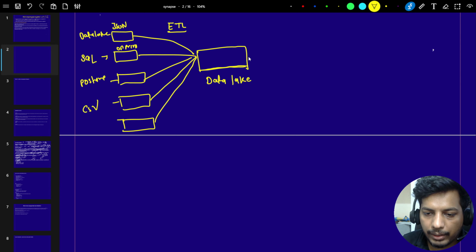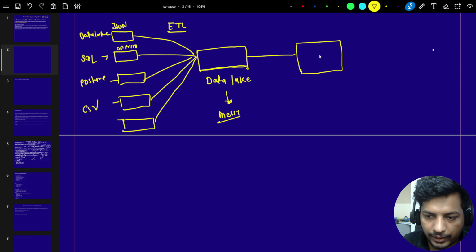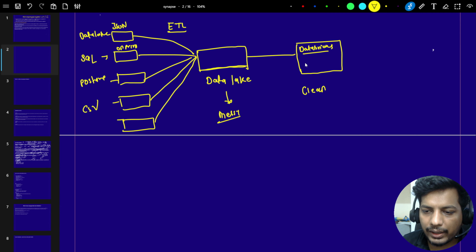Now once we have data available in a data lake, most of the time you will see that this data is messy, not clean. After that, because we have to derive some metrics and do some analytics, we have to clean the data. Now for cleaning the data, what do we generally use? We use Databricks, and in Databricks we write PySpark code, or use any other platform where we can write PySpark code. With the help of that, we try to clean the data.